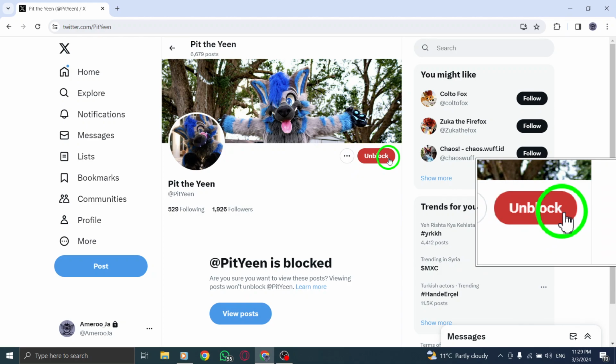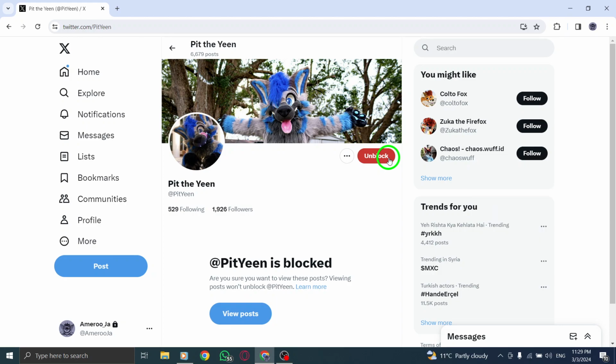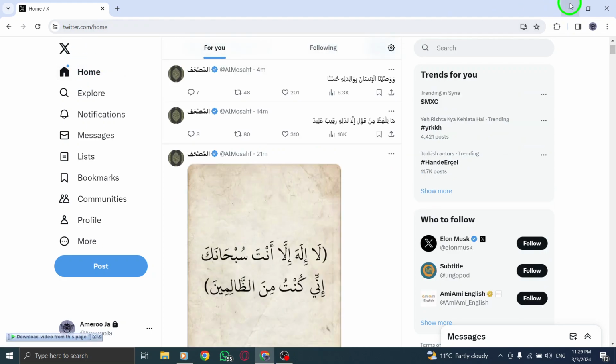By selecting this option, you are confirming that you wish to unblock the account and restore their ability to interact with you on Twitter. After confirming your decision to unblock the account, Twitter will process the request and the account will be unblocked. You can now see their tweets, mentions, and engage with their content as before.